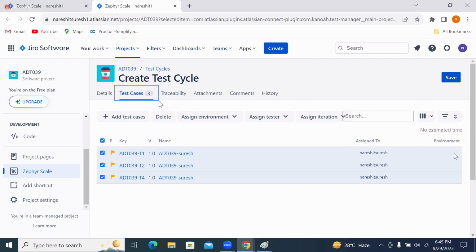Now we can see here. What is the count you got? 3. Previously it was 0. Now you are able to see 3.